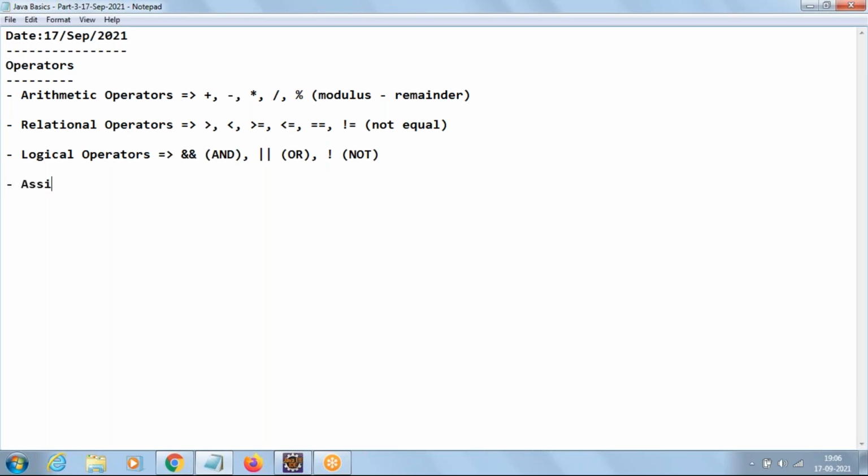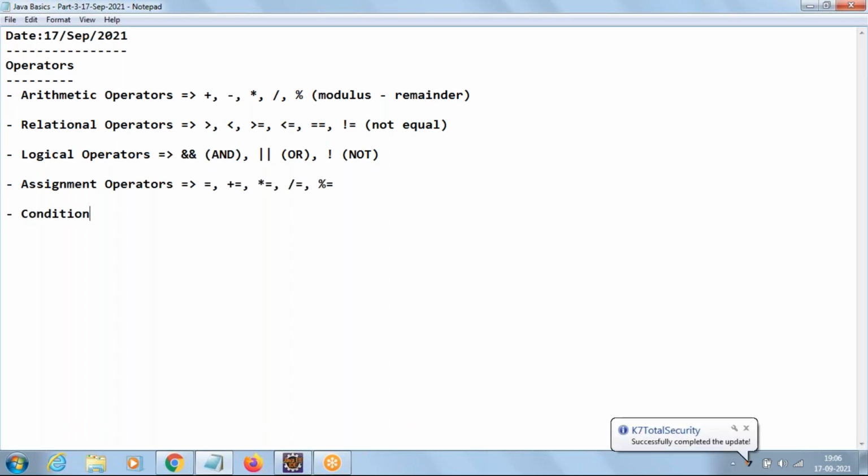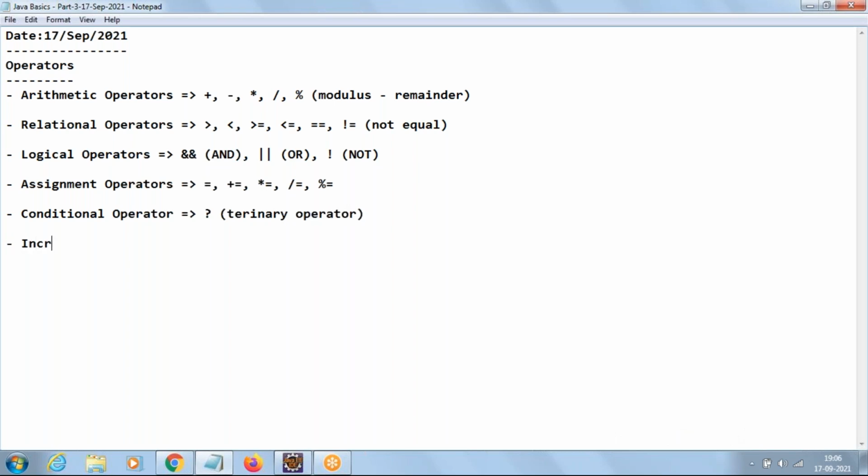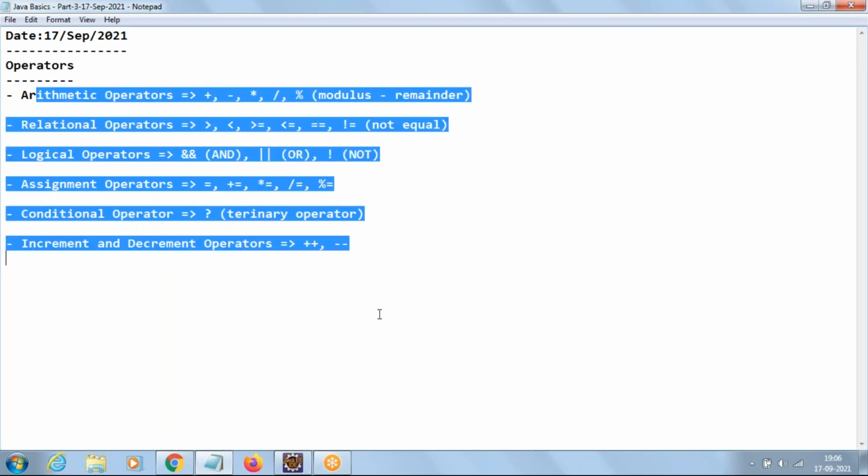Then the next one, assignment operators. Assignment operators are like equal to, plus equal to, minus equal to, star equal to, slash equal to, mod equal to. Then the next one, conditional operator, which is only one question mark, and we even call it the ternary operator. The next one, increment and decrement operators, which are plus plus and minus minus. Now let us see about all these operators in detail.